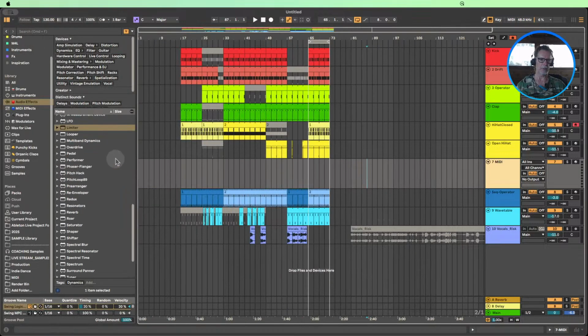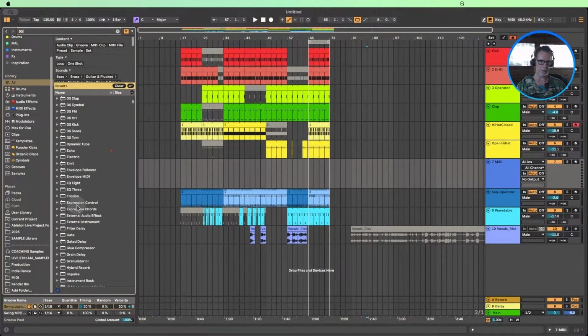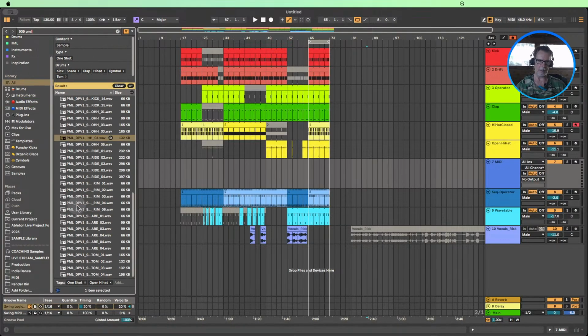So percussion, we've been working with 909 so far as our drums. I'm just gonna have a look to see what I have there. Probably pretty basic, I would guess. Not a great amount of sort of percussion.